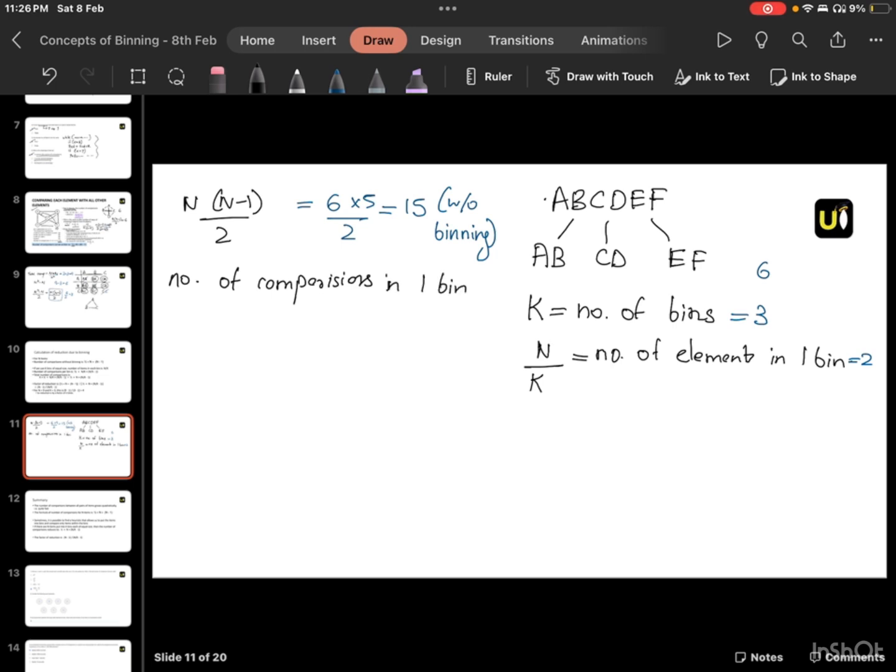So what would it be? Since we just have 2 elements here, there would just be one comparison between the 2 elements. There's just one comparison here. Now we verify it with the formula.